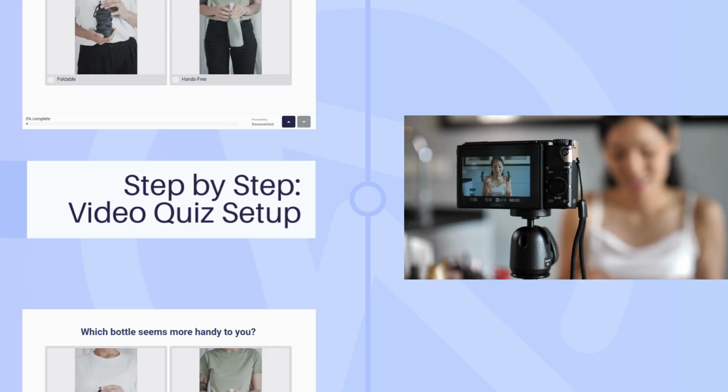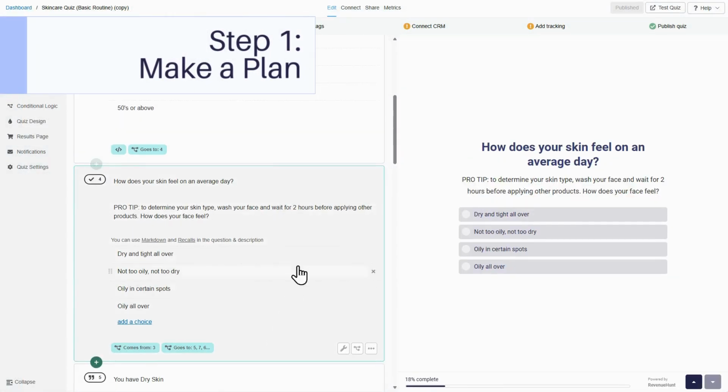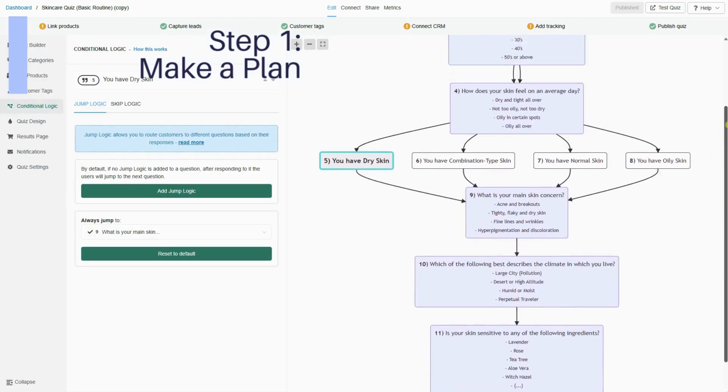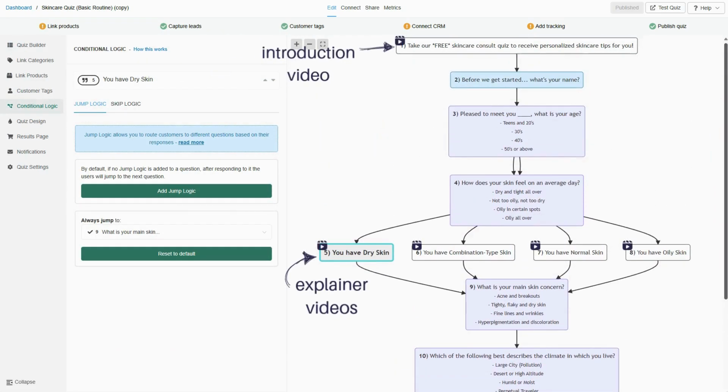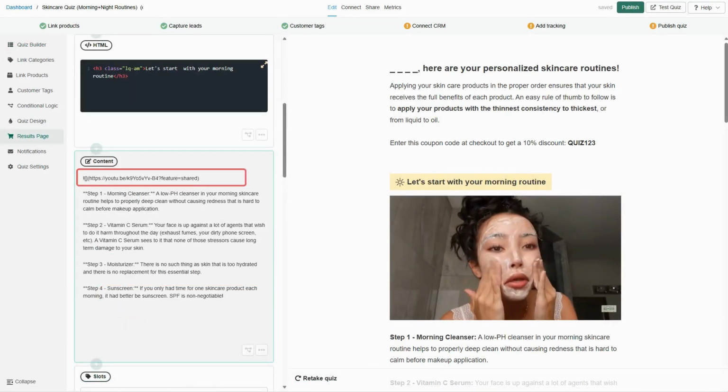Ready to start? First, make a plan. Outline your quiz, decide where to place videos, and script out each one. The introduction videos work great at the start, and explainer videos can add value throughout your quiz. Use videos to illustrate answers or even summarize results.